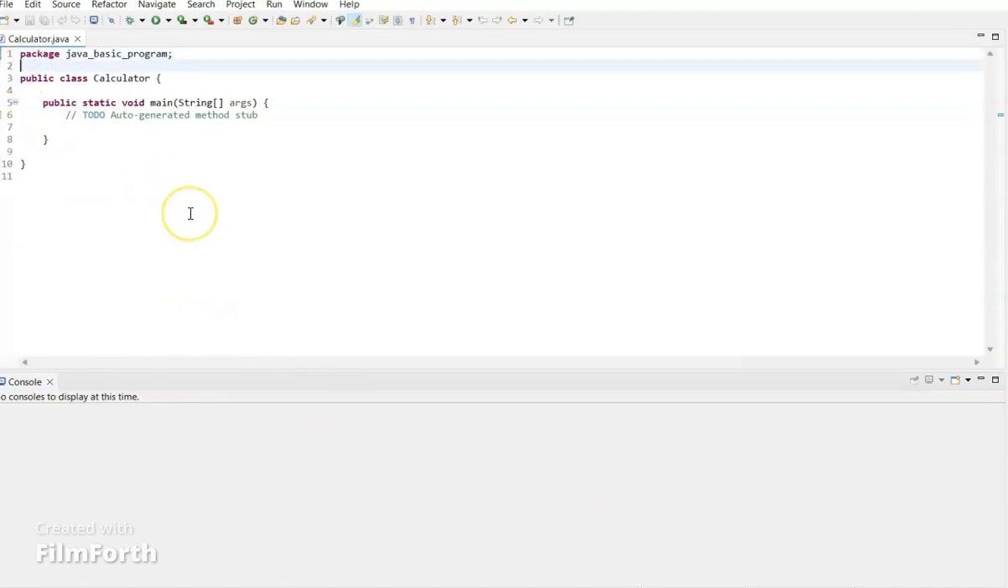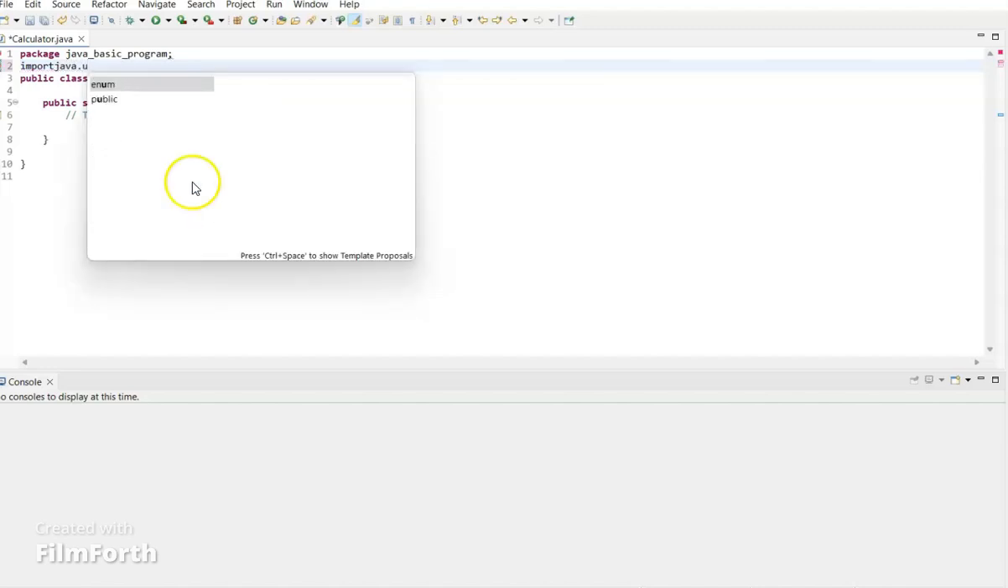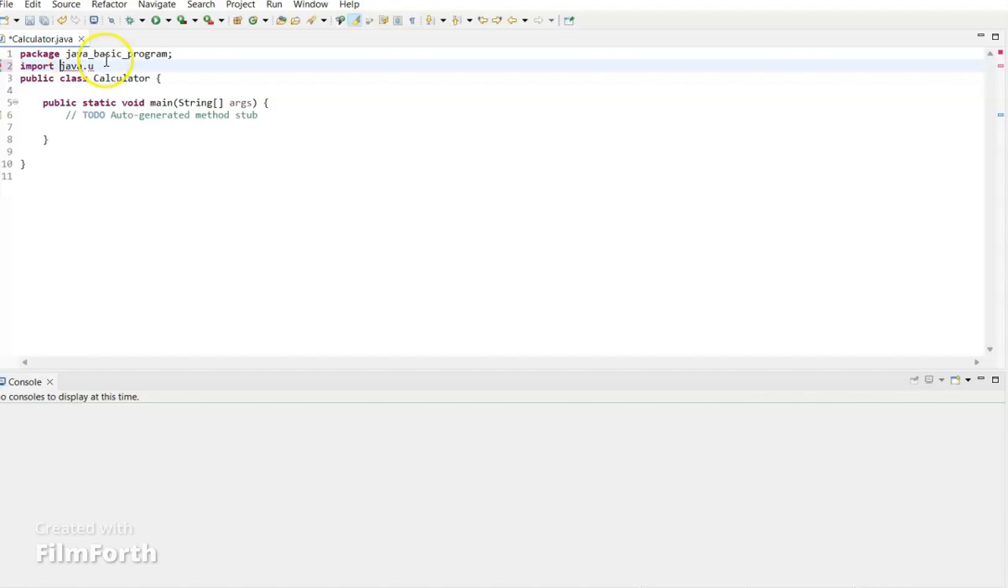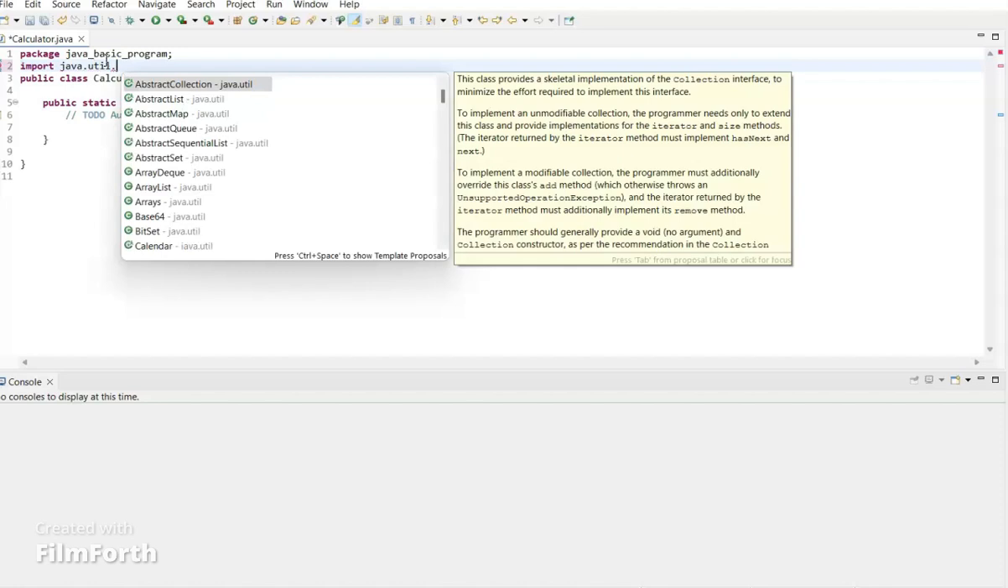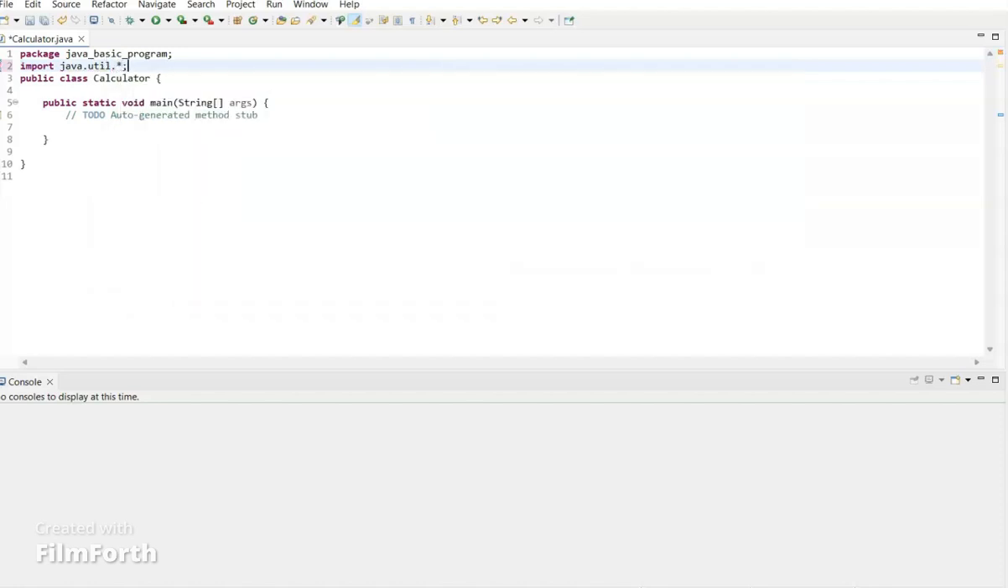Let's give the same import as before: import java.util.Scanner. After that, in the public class I have created, we have to write the parameters.